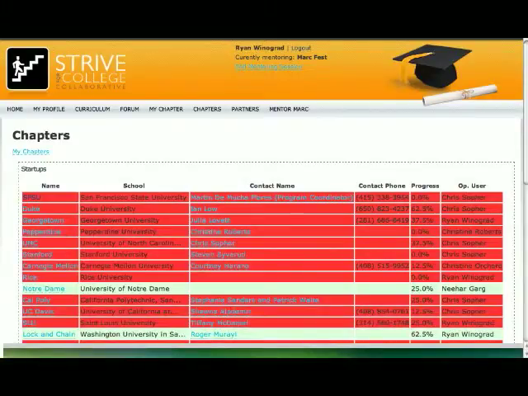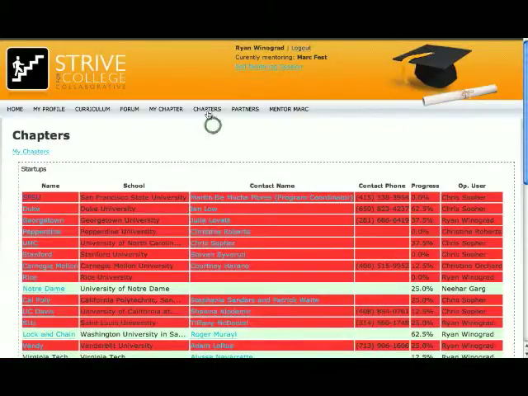Hello again. Right now I'd like to take the chance to talk to you about chapters in Strive Online. In order to get to the chapters page, find your way to the navigation bar and select chapters.